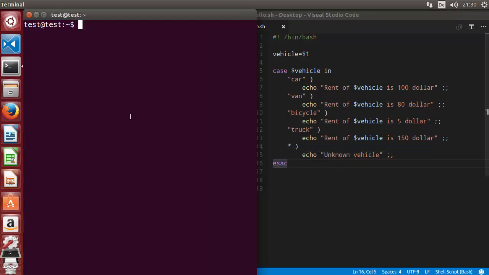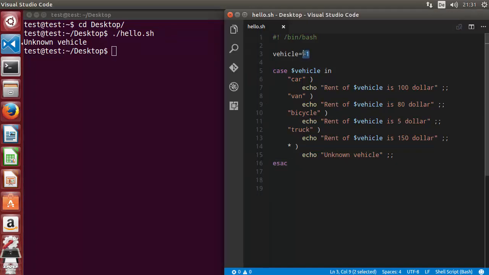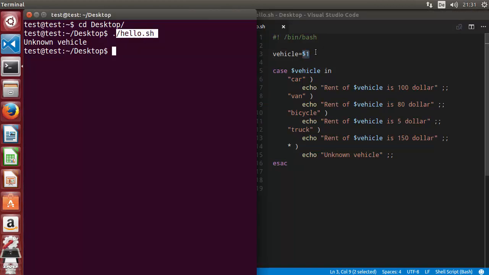So let's run the script and see what happens. I will just run this script, and it says unknown vehicle because I haven't given any argument with this script, and this script expects that the first argument passed with the script is the vehicle type, right? So let's run the script once again.